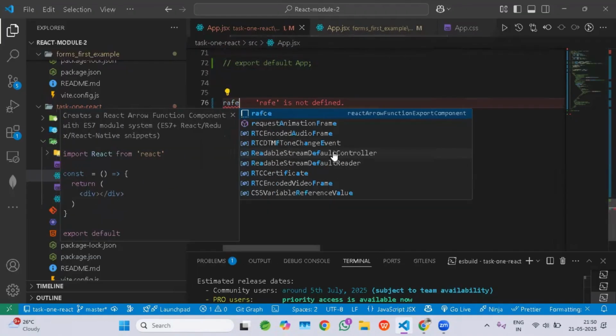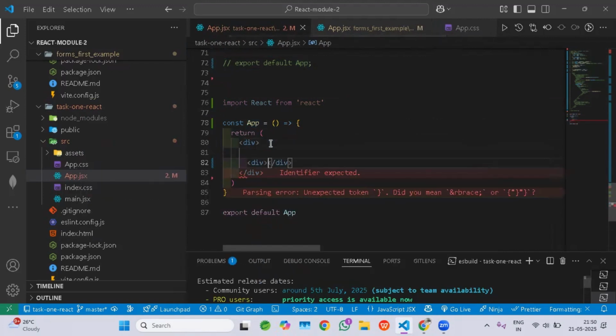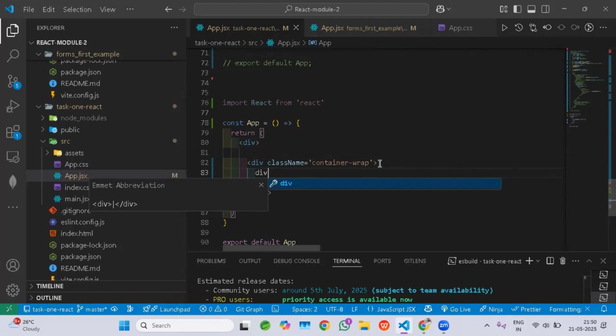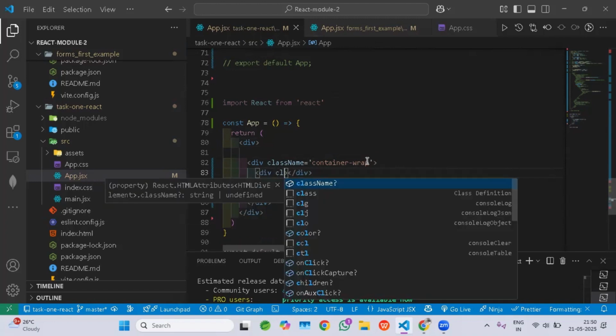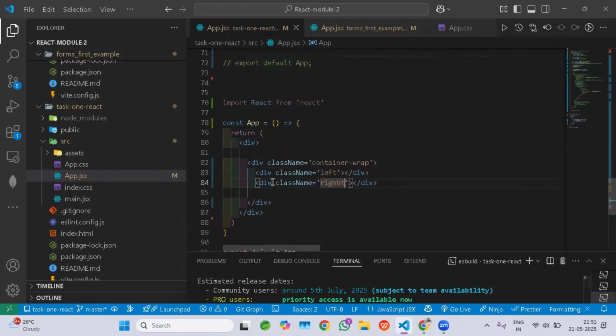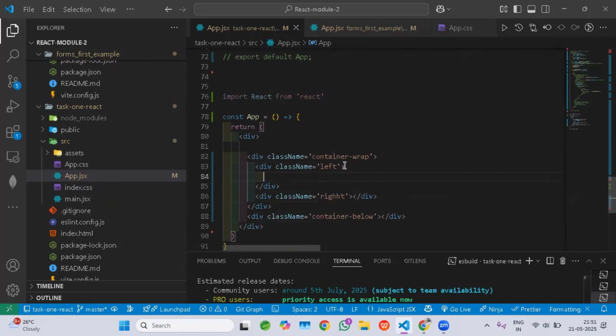So here I'm creating the component. Here I'm creating a div. The class name is container wrap. In this div, I am creating two divs. One class name is left, another class name is right. After container wrap, I am creating another div. That class name is container below. So in the first div, I am creating one h1 tag.